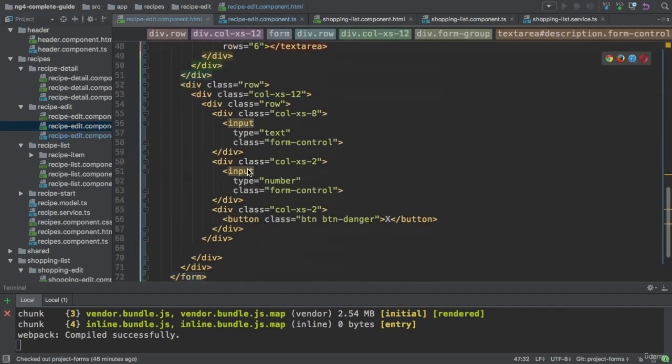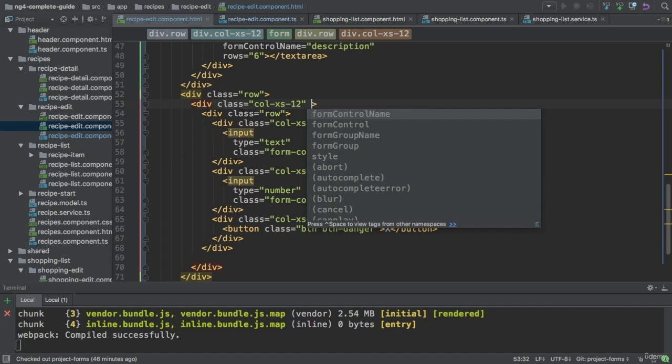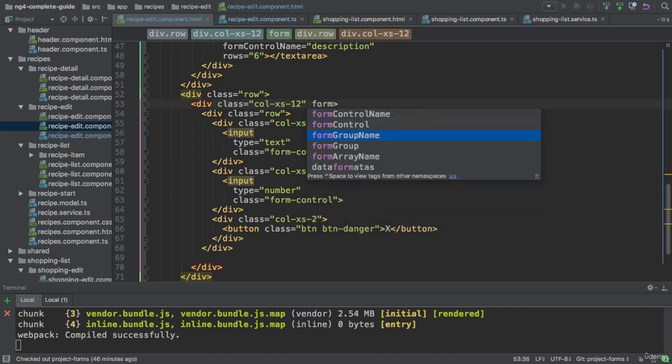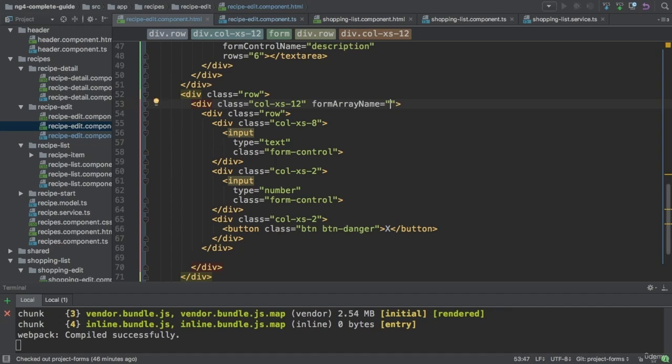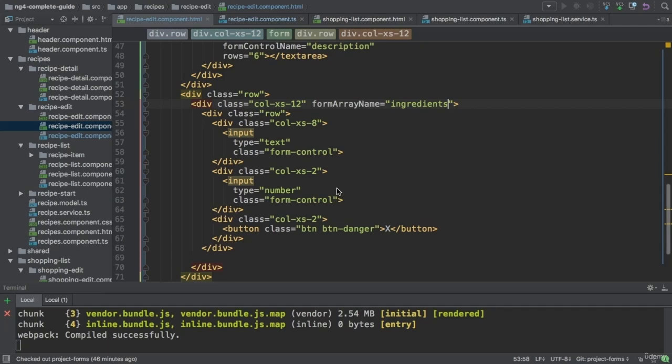So in the recipe edit component, if we scroll down to that section where we want to use the array, I'll first work on the div which wraps the whole section we're going to use. Here I need to add the formArrayName directive. This will then be bound to ingredients, because ingredients, keep in mind, is the name of our form array here. So that assigns that in this area we're going to handle this array of controls. Now each control of course is now going to be our row here.